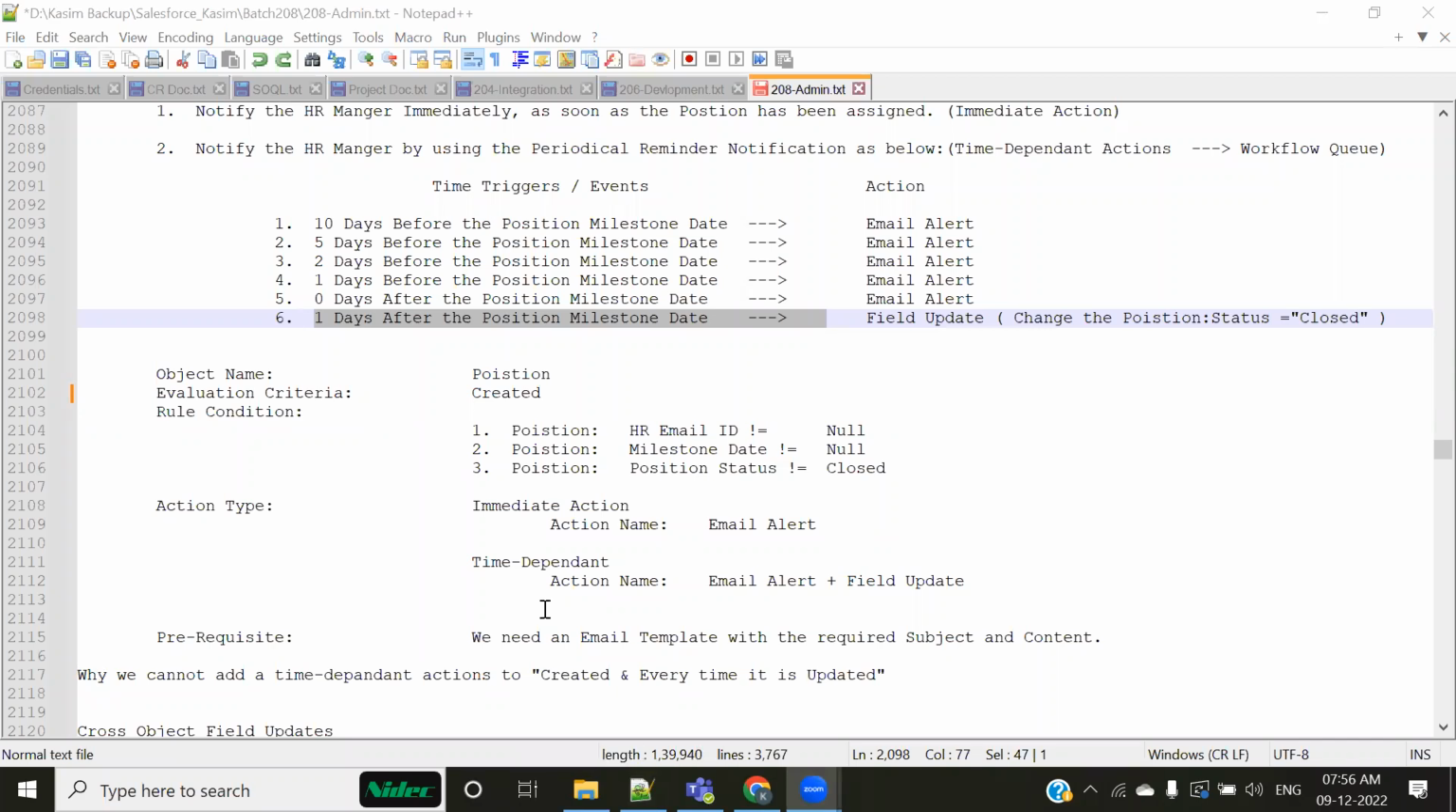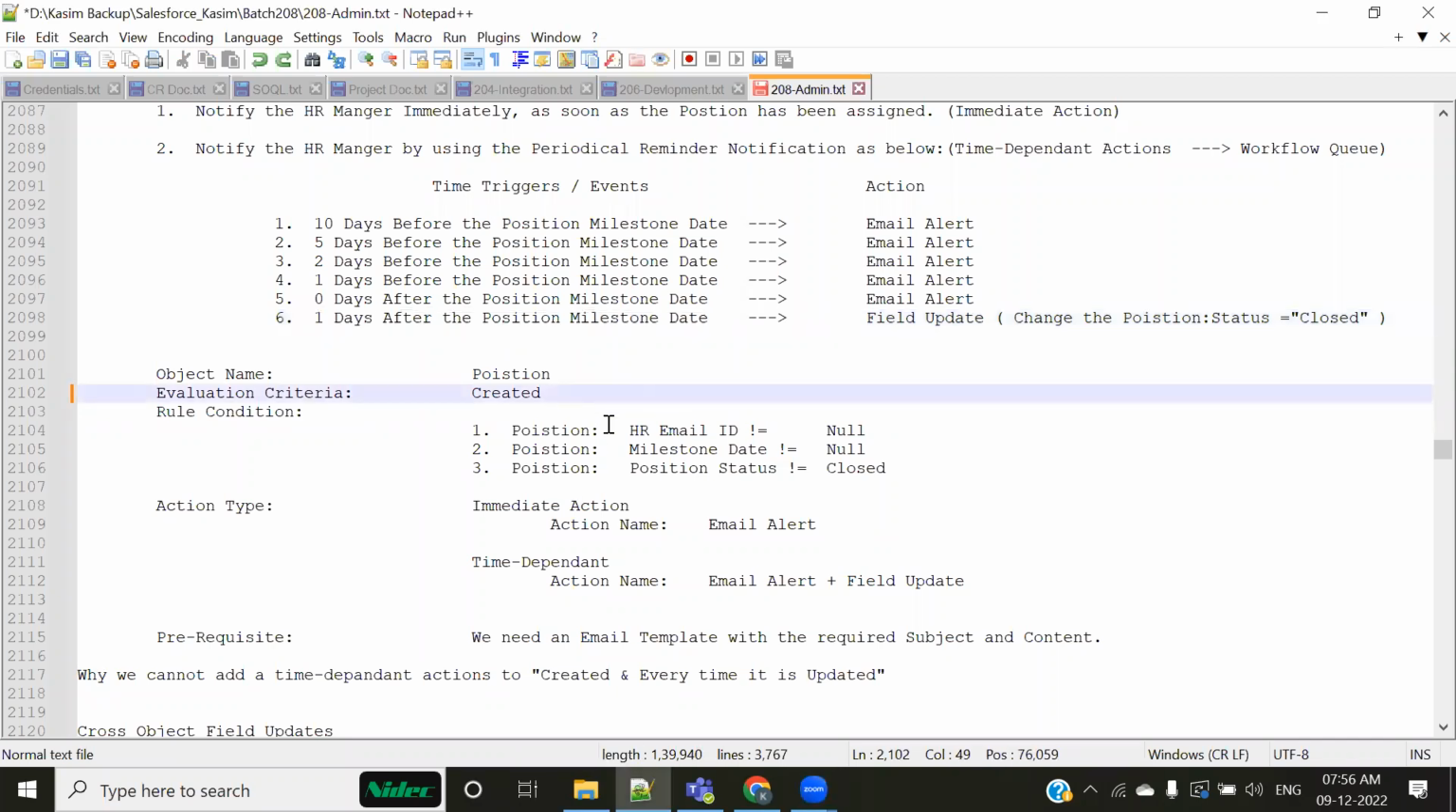So what should happen on 21st of December? On 21st of December, 1 day after the milestone date, the status field should automatically be updated to closed. That's a pick list value. It has so many values, so it should automatically get updated to closed.